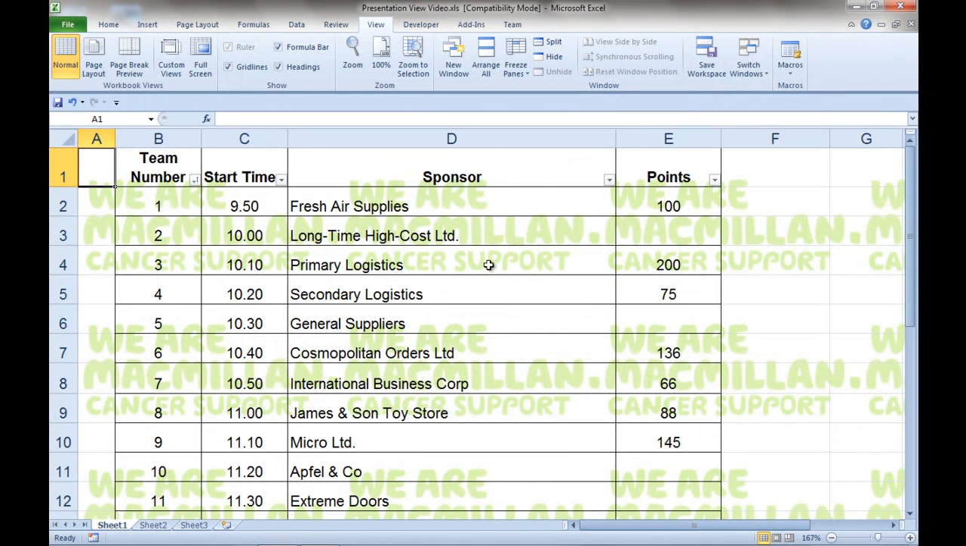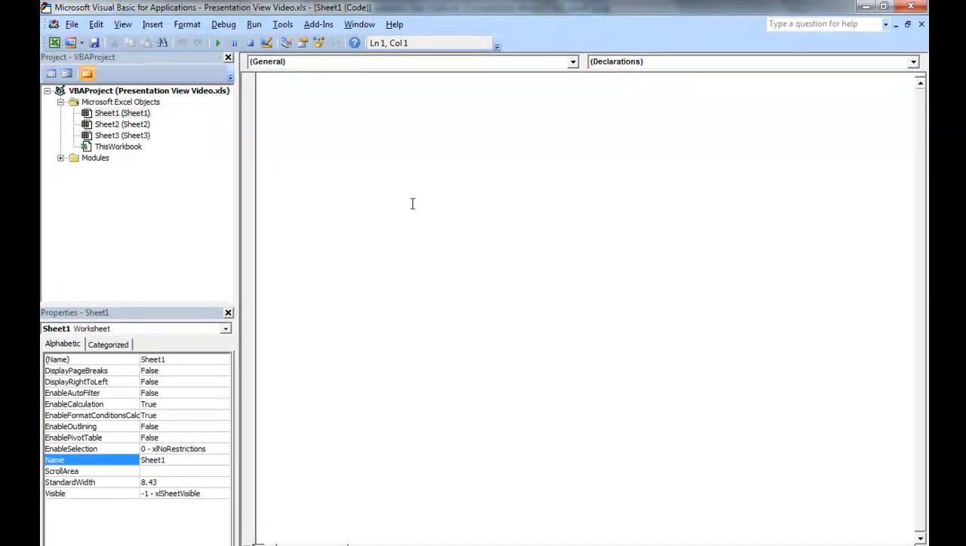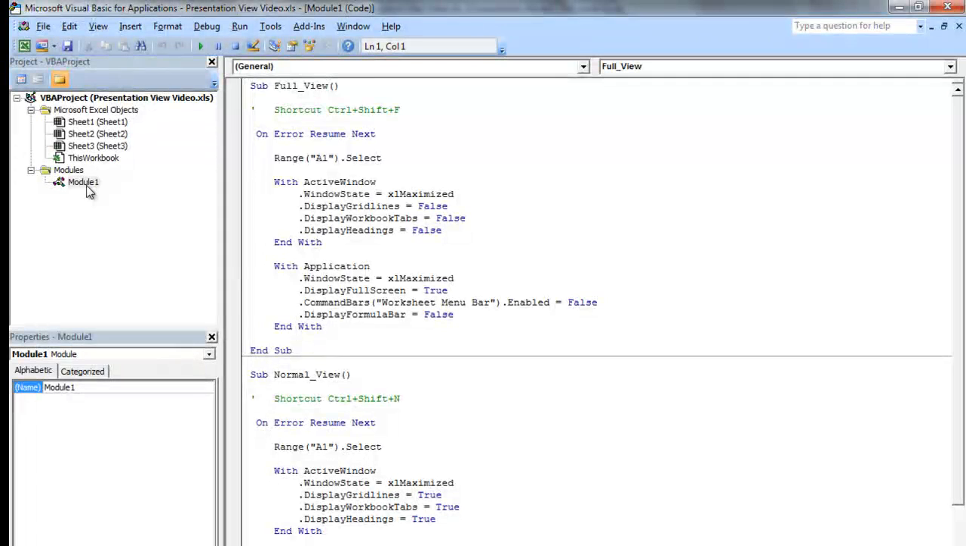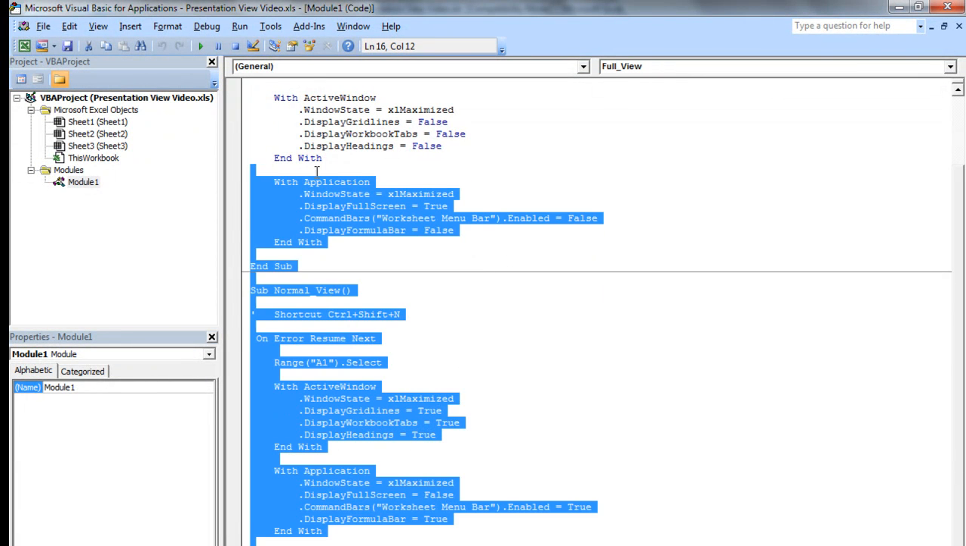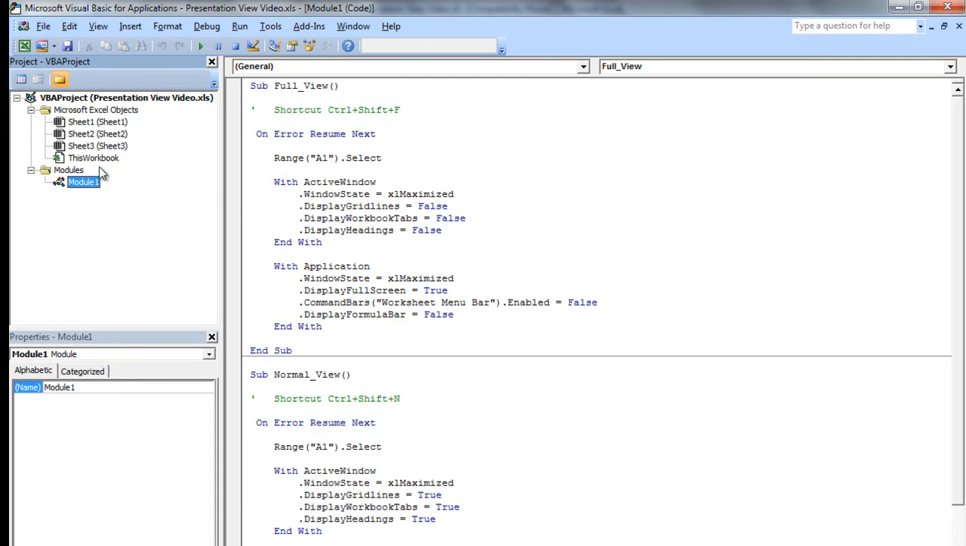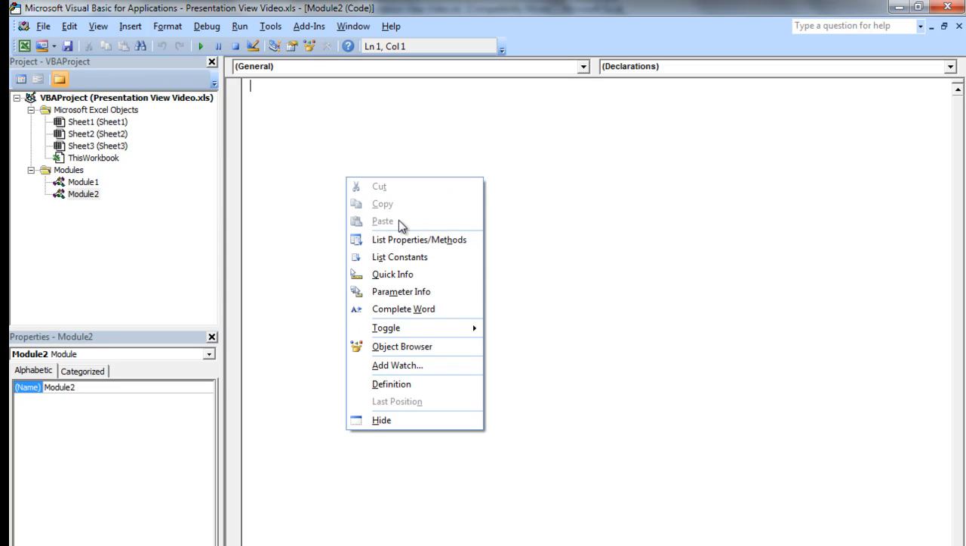Okay, and now we're ready to look at the code. So if you go over to Developer and open up a new Visual Basic window. Now if you double click on Module 1, it should load up a blank module for you, where you can basically just cut and paste this code straight into there. If Module 1 isn't showing, then you can go down to Insert Module, and that'll give you a fresh module, and you can just right-click and paste the code in there.